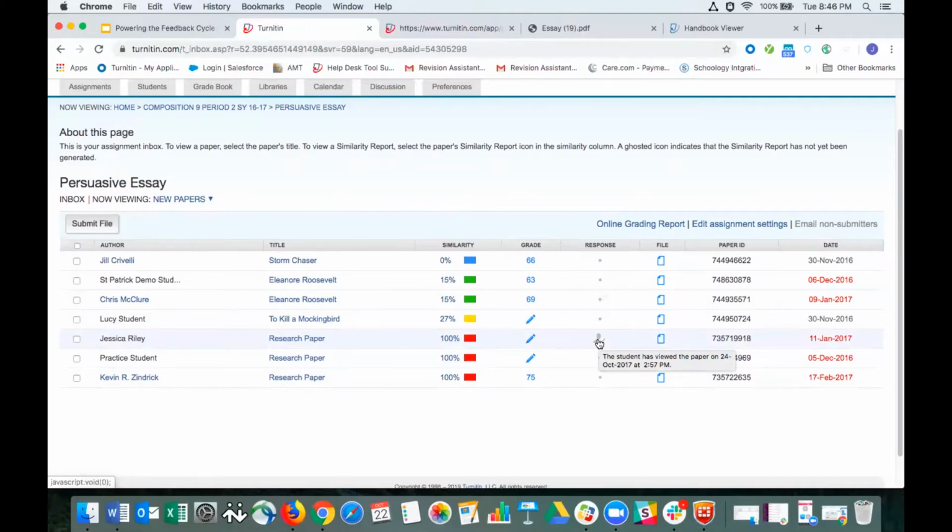It even gives us a date and timestamp of when that feedback was viewed. Now, some instructors will use this. They'll wait to see that the student actually has this little person icon under the response column before they'll provide a grade on the paper. They just want to know that the student has actually opened up the feedback, taken a look at that feedback before they actually get the grade.